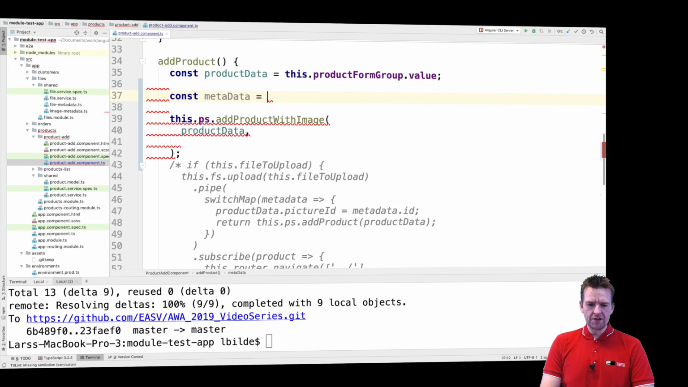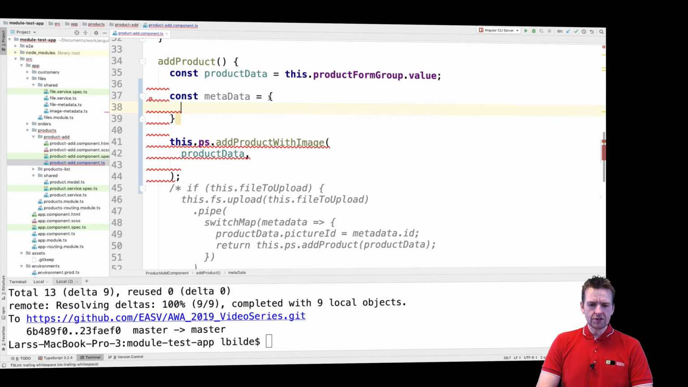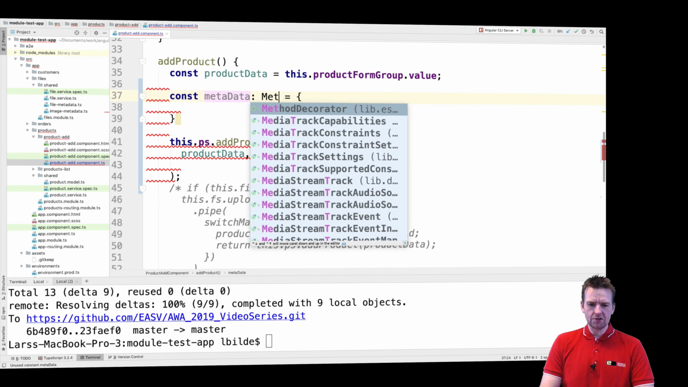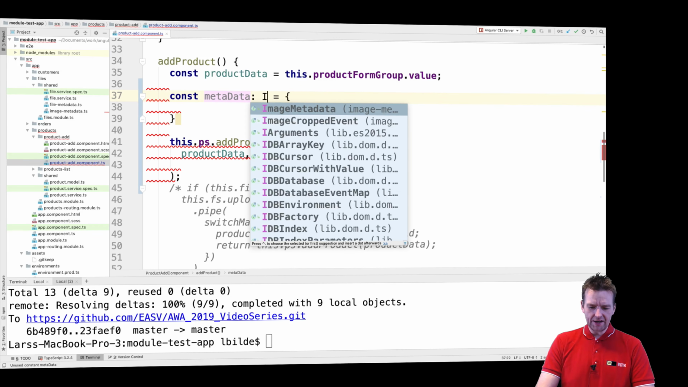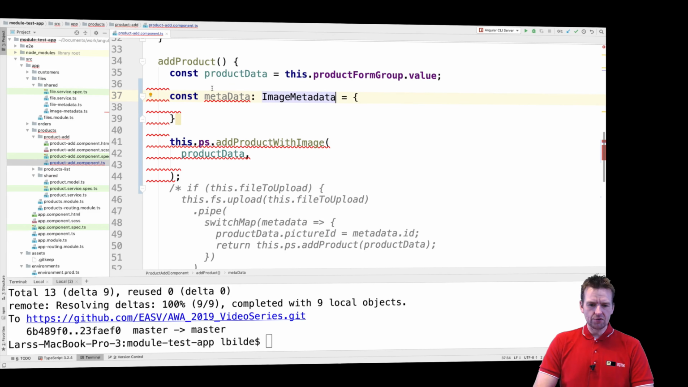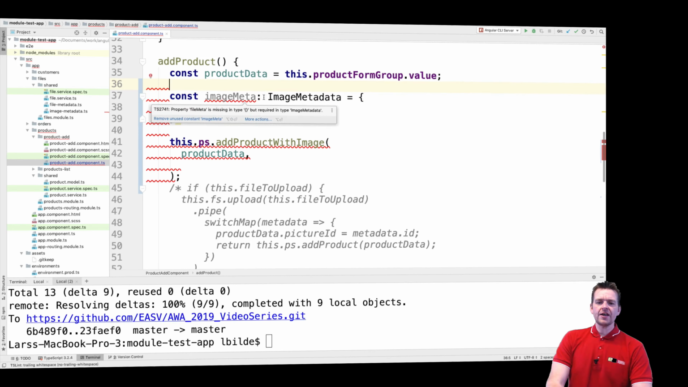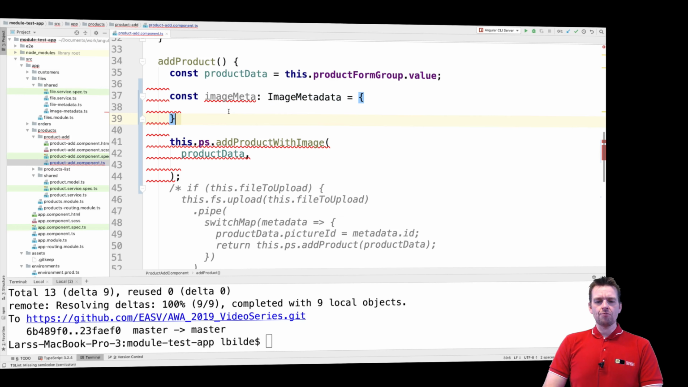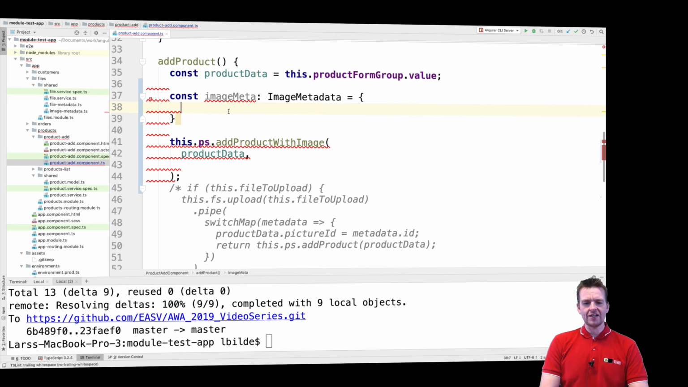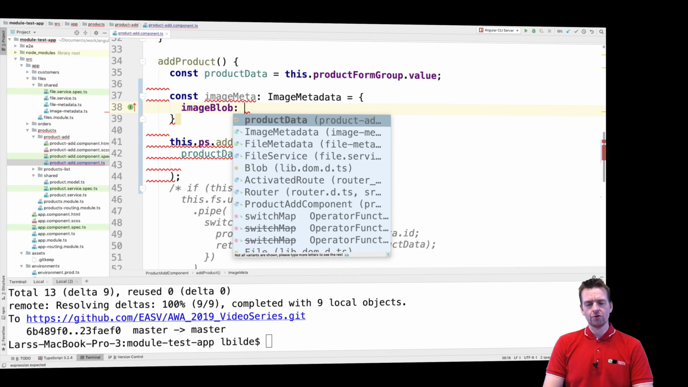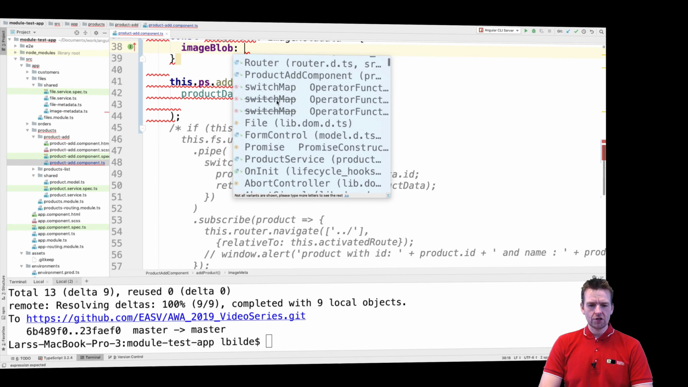And what will actually be in here, let's just explain to the system that this is going to be metadata, image metadata actually to be more correct. And let's also add the word image meta right here. There we go. Now this is going to contain a few pieces of the puzzle as well. The first thing we need in here is going to be either an image blob or a base64. So let's just try and add those to the system right here.